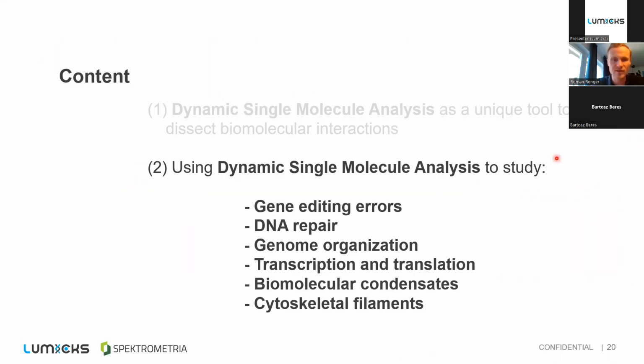Having introduced this technology as such, I would like to go into a couple of more real-world examples where this technology has been used to study different things, and we'll start with how this technology, this dynamic single molecule analysis, has been used to study gene editing errors.